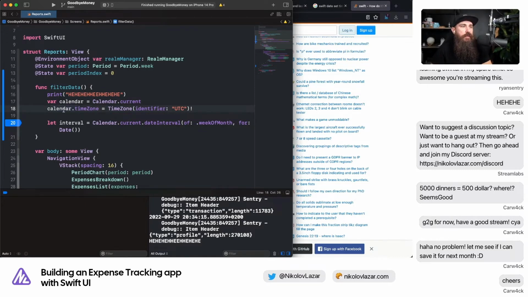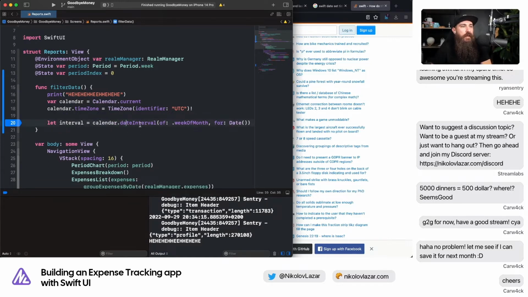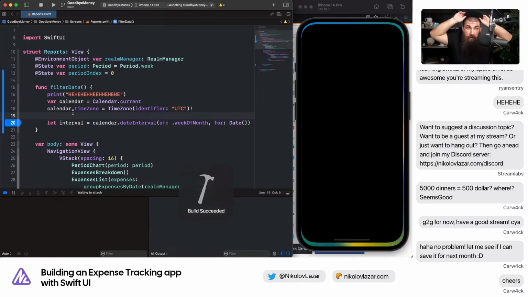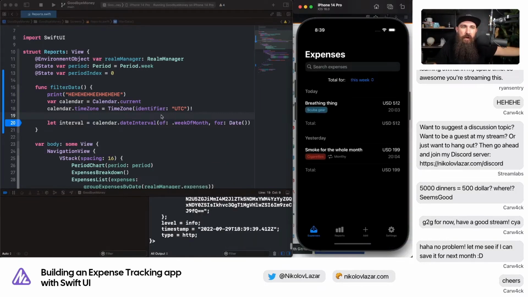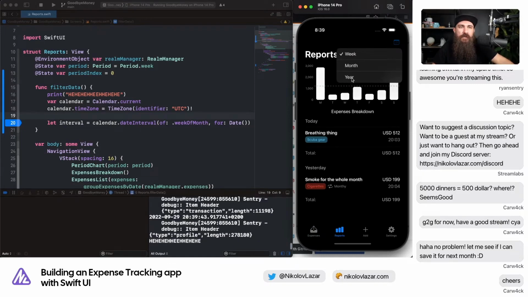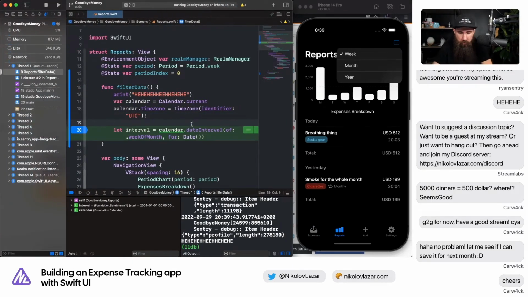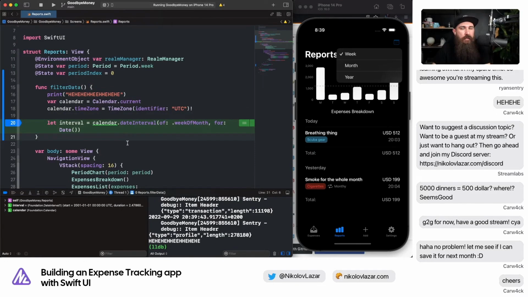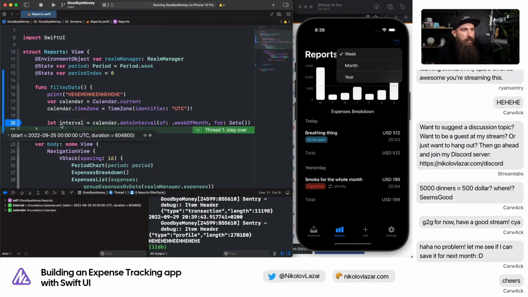Now, if we use this calendar, instead of calendar.current, we're gonna say calendar.date interval. Run this again. We should actually not see the 10 p.m. We should actually see midnight, right? It's not gonna be perfect. It's still gonna be probably Saturday, like it's gonna be Sunday. But let's see. What is the interval? There we go, guys. Now we have the 25th at midnight.